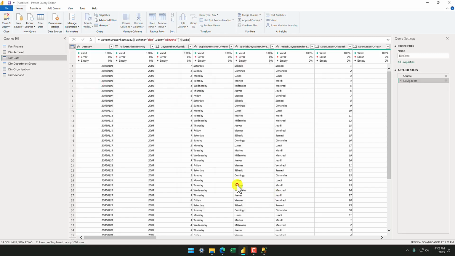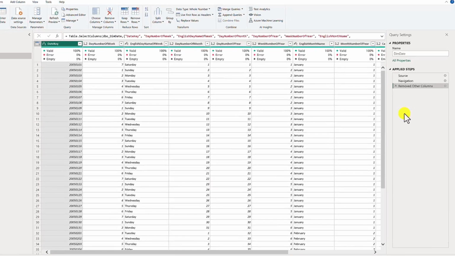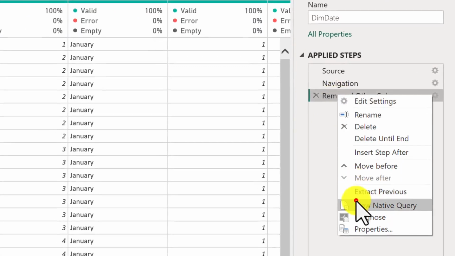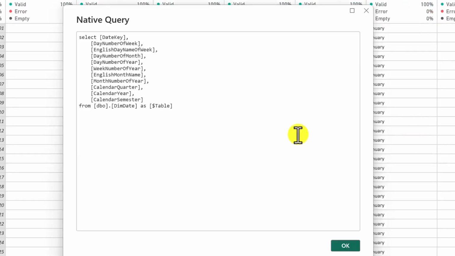And perfect. This adds another step to our recipe, and if we go back to the View Native Query option on the last step, we can see that our SQL query has gotten shorter, because now Power Query is only asking our data warehouse for the columns I selected.